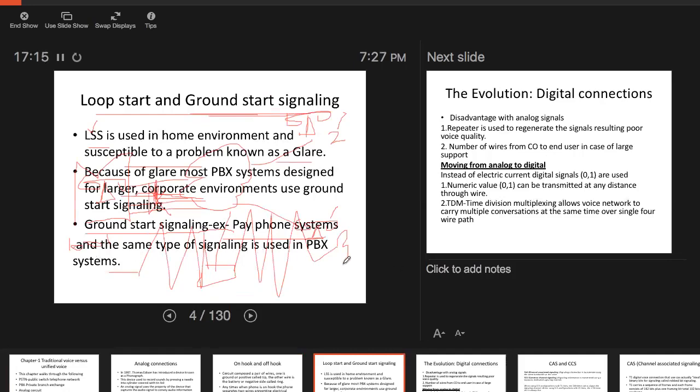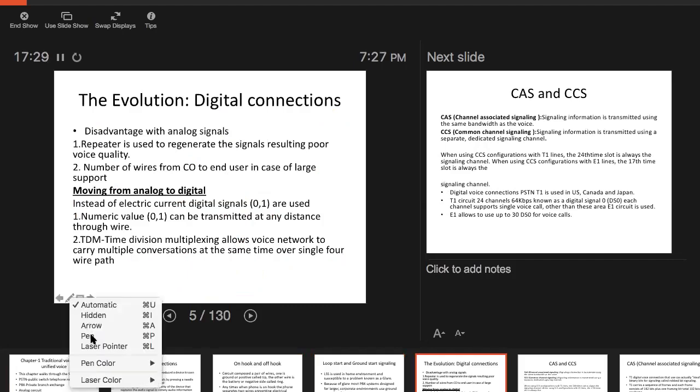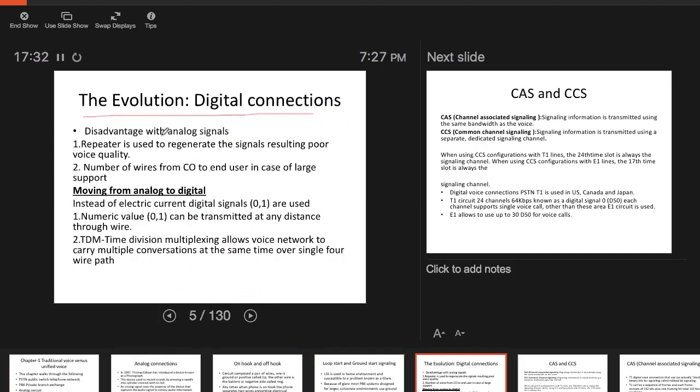You won't have that much good voice quality because of the noise and all. So these are the two major disadvantages in the analog connection, right? Same thing over here, the evolution of digital connections. Disadvantages: repeater is used to regenerate the signal, resulting in poor voice quality, and number of wires from central office to end users in case of large support.